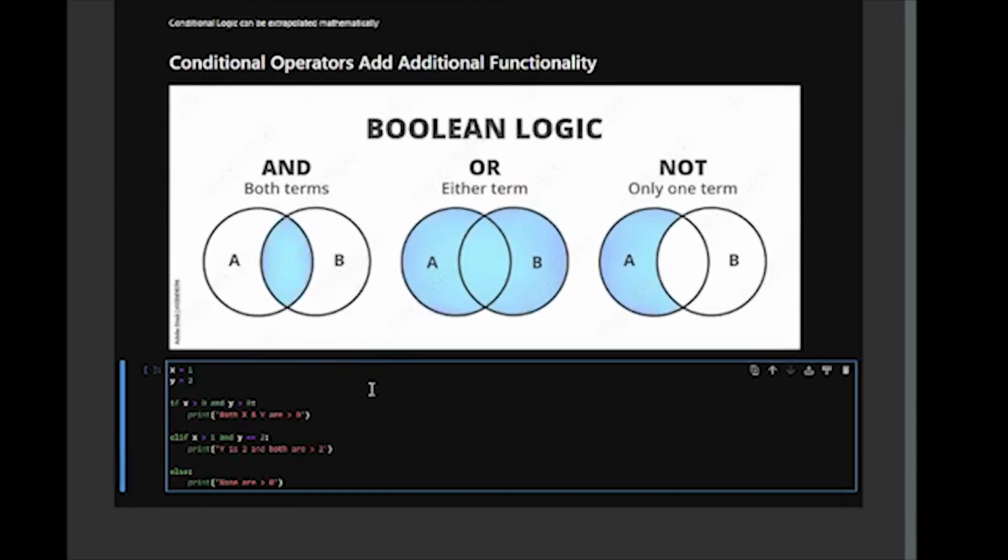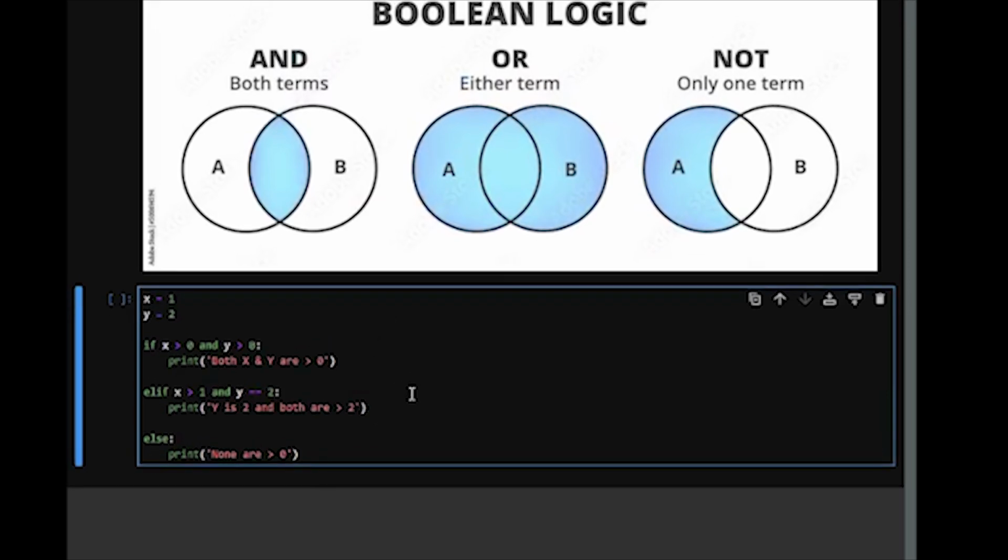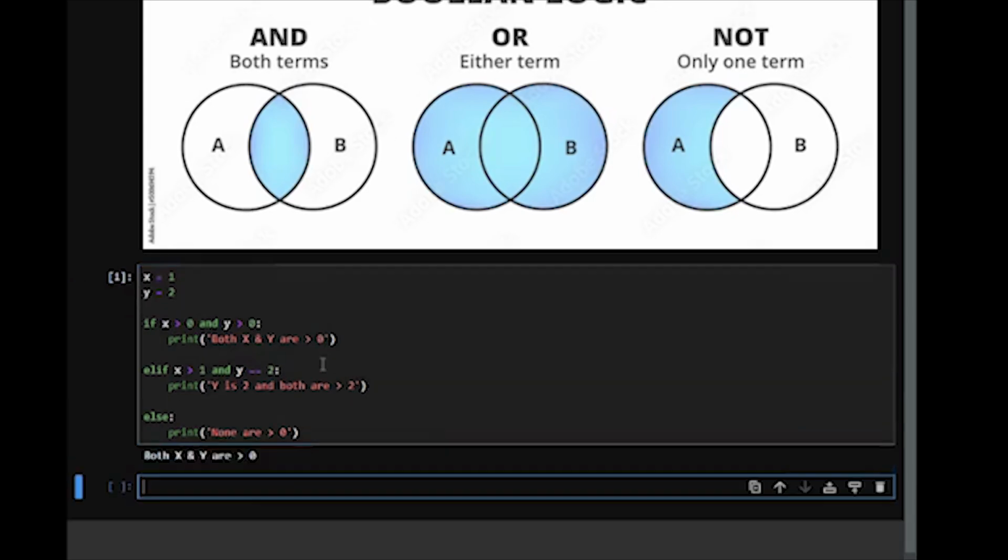So if we focus here on this example code, I have x equals 1 and y equals 2, and I'm just going to run this if statement. So if x is greater than 0 and y is greater than 0, it should return this. However, as you can see, I have an elif statement. If the first if isn't true, it will try again with another if statement. And if none of these are true, it will go into the else.